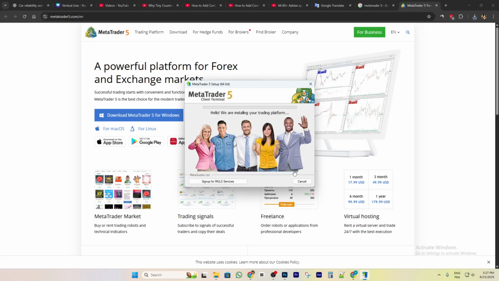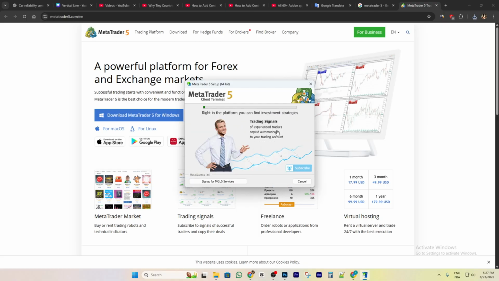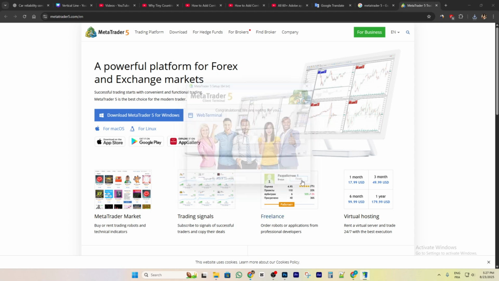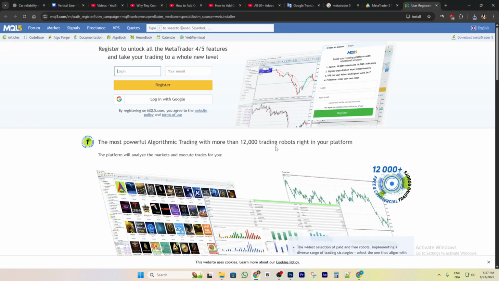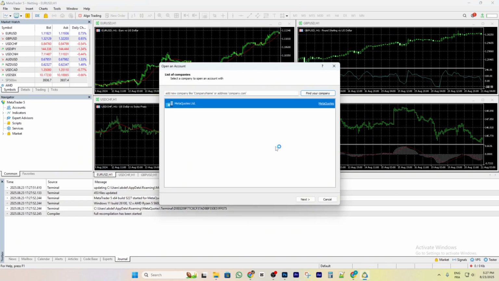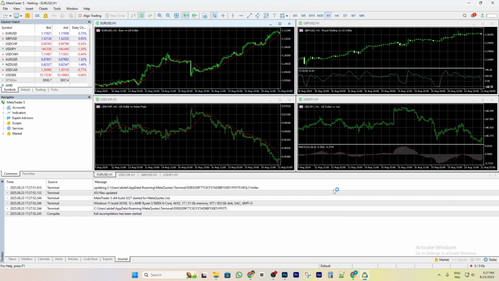Now click on it. Click on yes. Click on next. Now wait for a few moments. And now click on finish. And now click on cancel. And as you can see, this is MetaTrader.